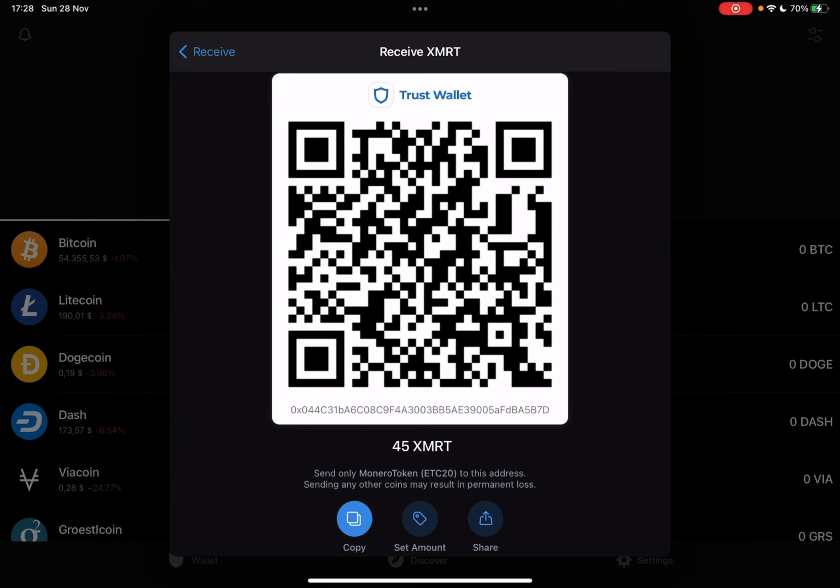For example, with this 45, it's going to generate a new QR code, and with this QR code you can only receive this set amount of Monero coins, which is a very good feature for transactions or payments. And obviously with the third icon, the share icon, you can share your QR code on social media.